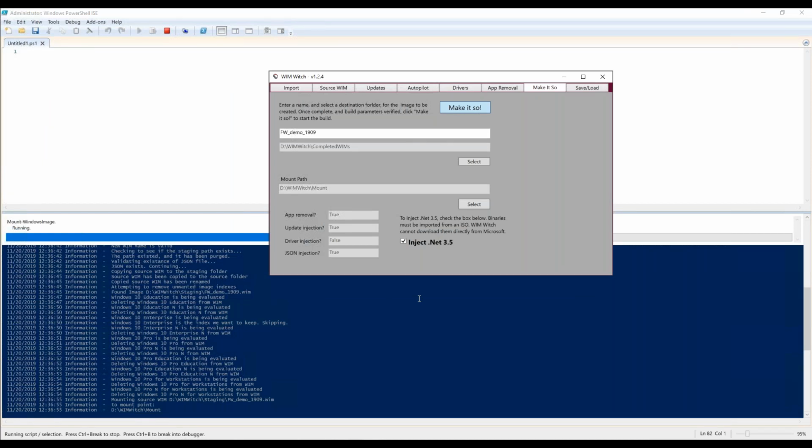But at this point, it's taking its marching orders. Once it's mounted, it will go ahead and copy over the JSON file to its known path and start doing the updates. It does .NET first, then it will do the JSON file, then it will do the updates to make sure that .NET 3.5 is updated, and then it will do the Apex removal.